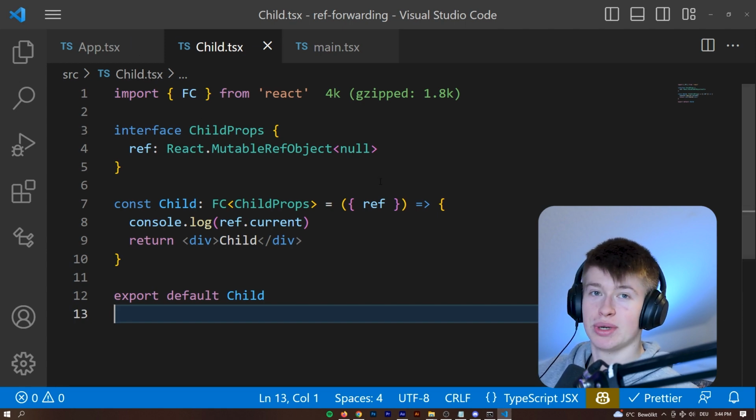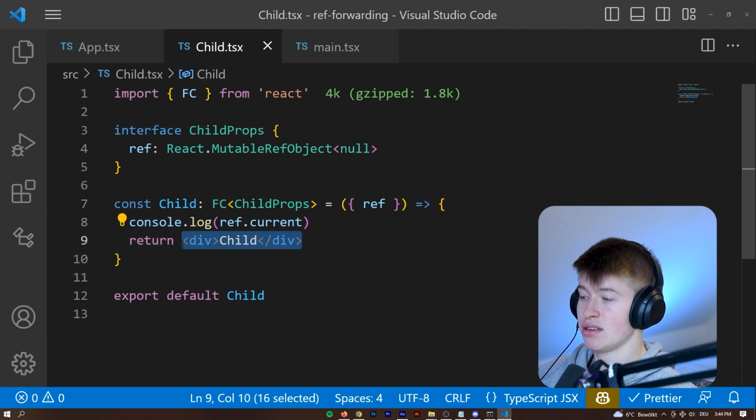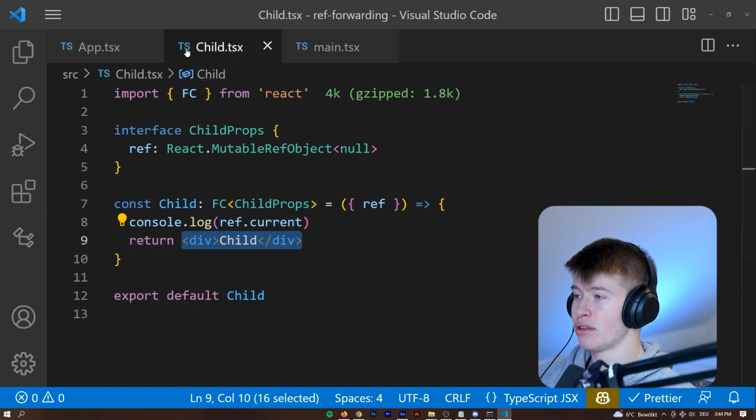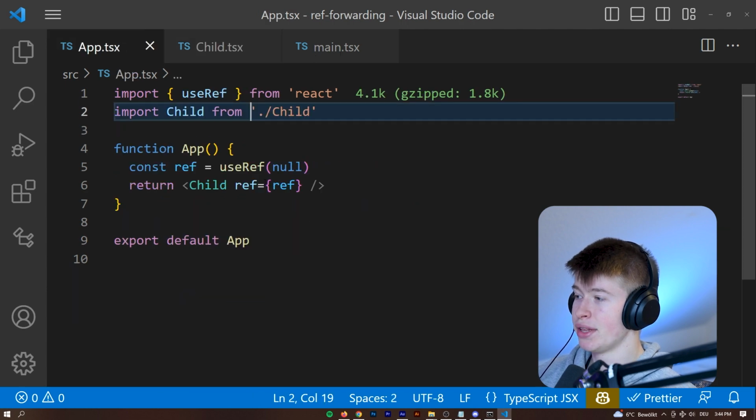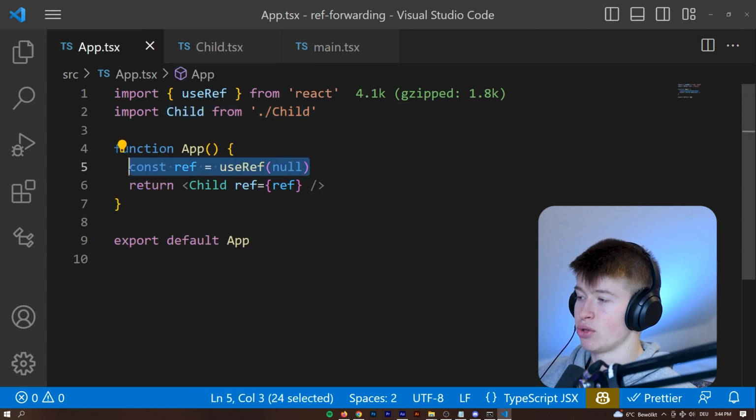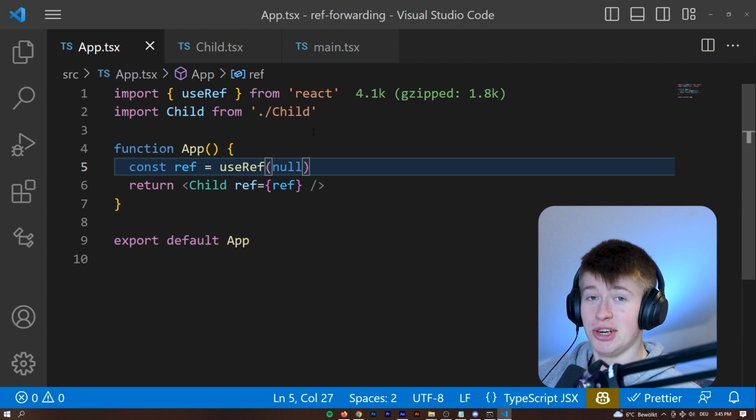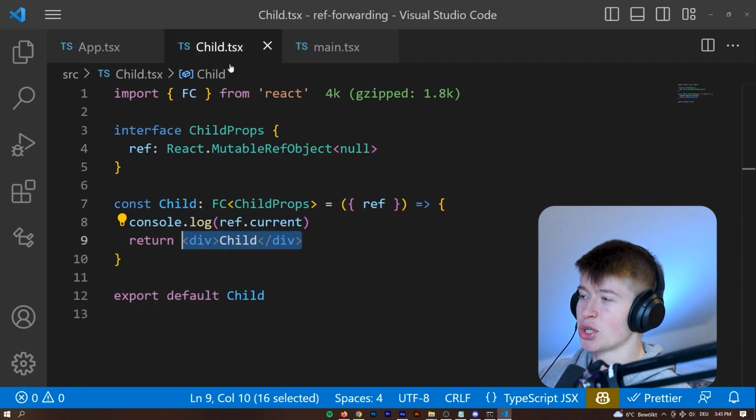And instead, what we can do to get access to this div DOM node inside of the child and then control it from the parent component that we have right here in the app, controlling it with this ref right here. It's not hard, but you have to know how to do it. And I'm going to show you how to do it right now.